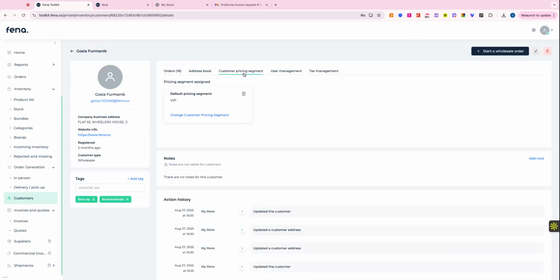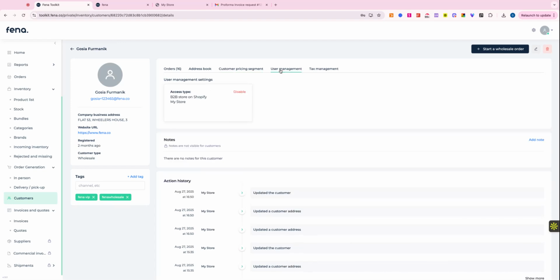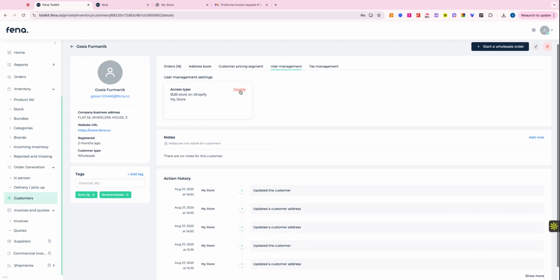We also have the ability to assign, as I mentioned, customer pricing segments. So if you have a bespoke pricing per customer, you can assign it here, and you can change it from here as well. Under user management, you can allow your customer to access the wholesale ordering on your Shopify, if that is enabled, and also if they fill in the registration form on your website, it comes here, you can enable it from here or disable from here.